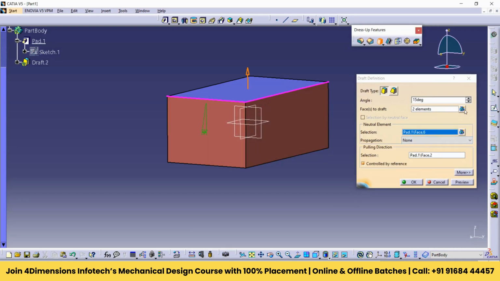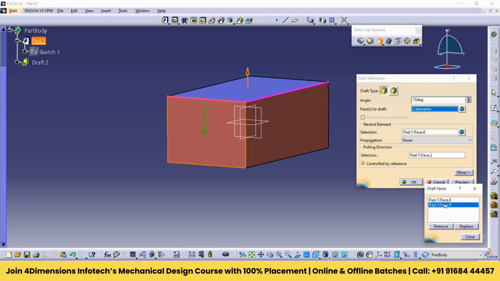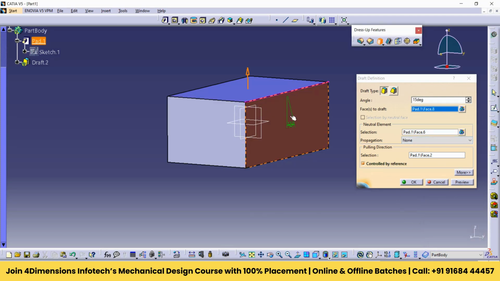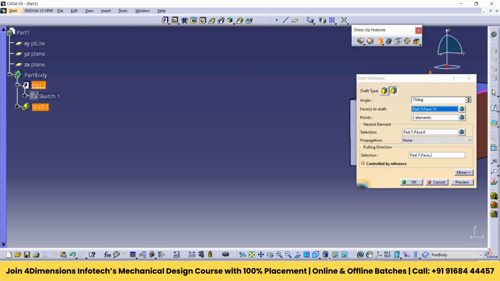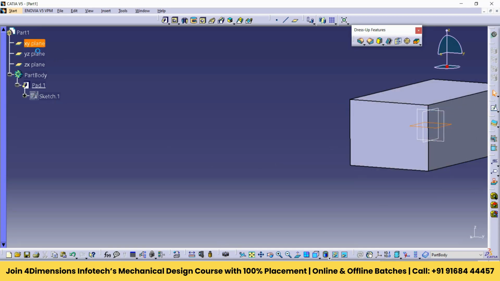For that we are going to go in this elements option, faces to draft, and here I'm going to select this second face, say remove, say close. Now only one face is selected, we can go for variable draft. As soon as you click on variable draft, first I'll hide these planes here to show you properly.